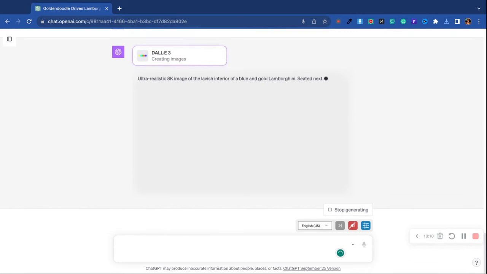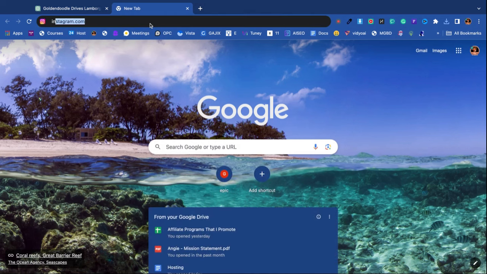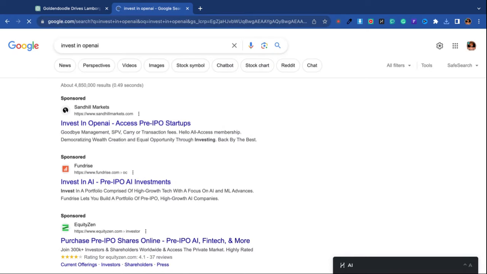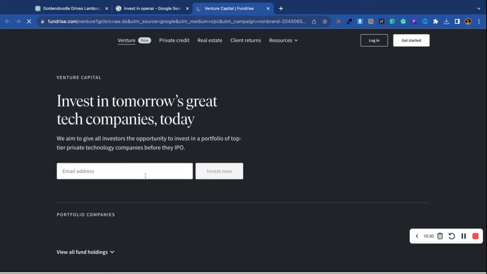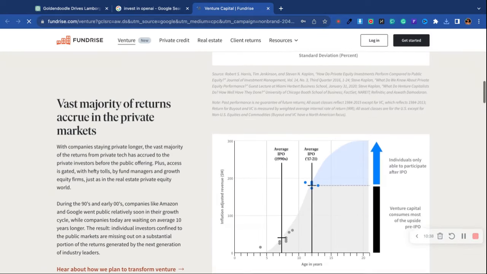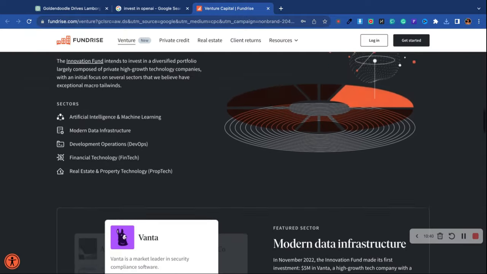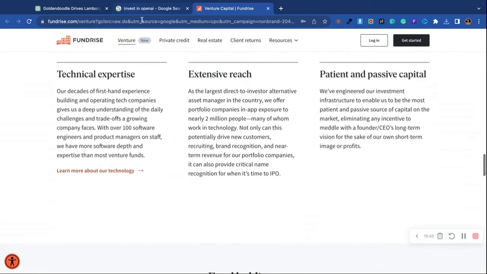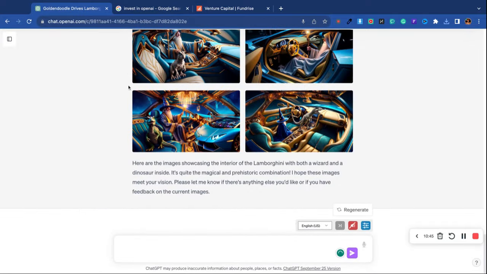ChatGPT has literally blown... Matter of fact, while it's happening, I want to Google how to invest in OpenAI, because I want to go ahead and invest in OpenAI right here. Let's see. Invest in AI. Oh my God, there it is, Fundrise. So I'm already with Fundrise. Invest in tomorrow's great technology companies. Shout out to Fundrise, an easy way to get into investing.